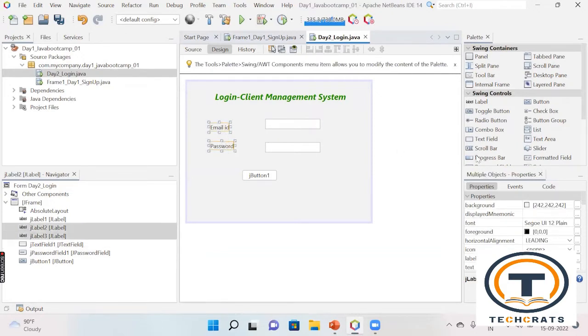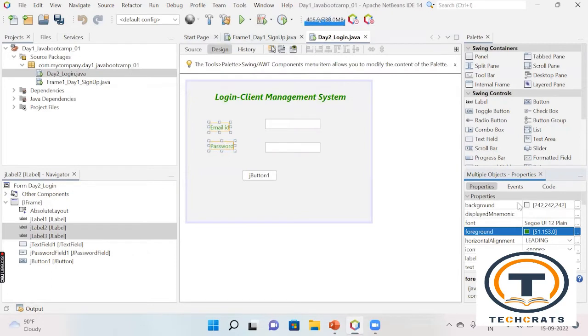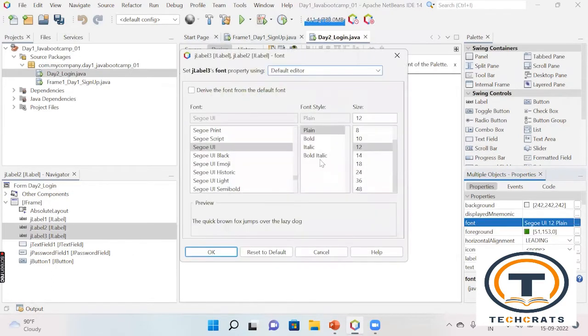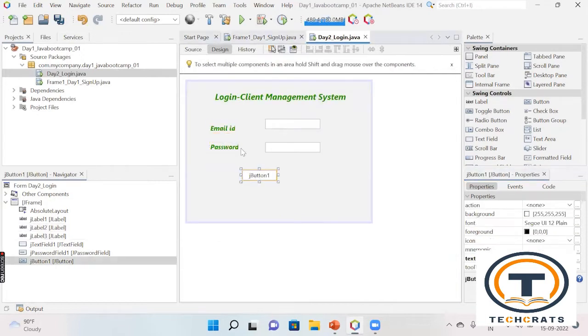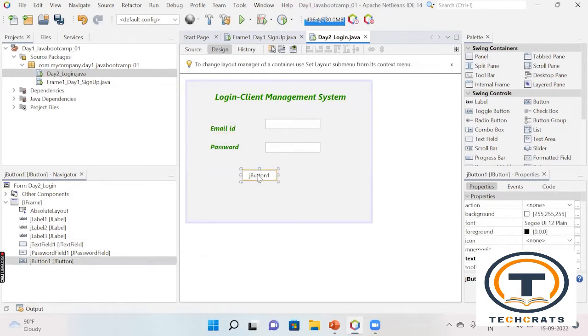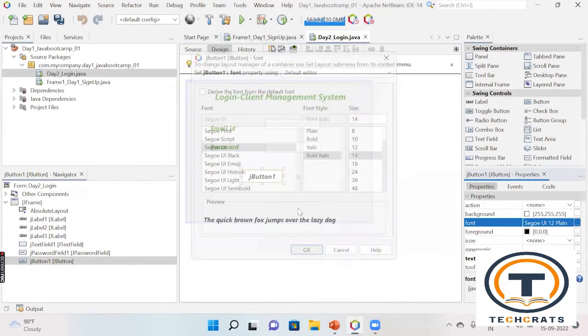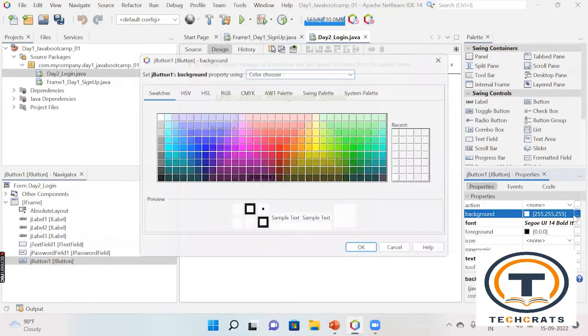Here you just need to select both and change the background color to green. Make it bold, italic, and 14. Click OK. In the same way, you can go for the button as well. Select the button, change it to bold, italic, 14. Click OK. Change the color.